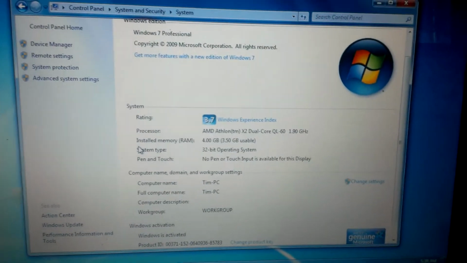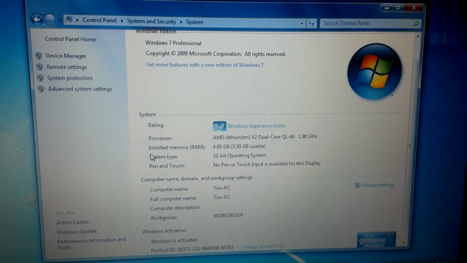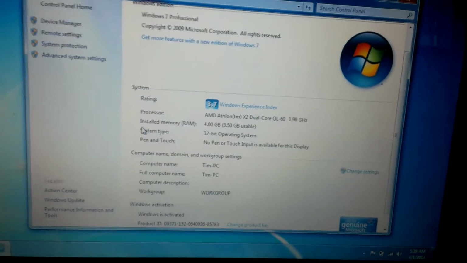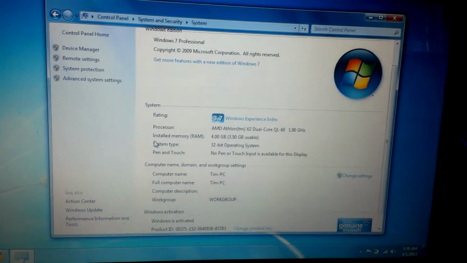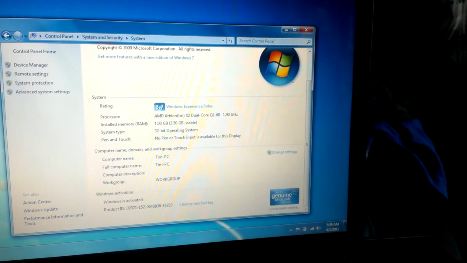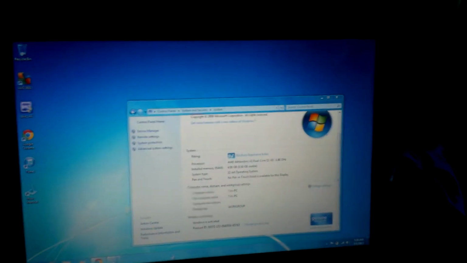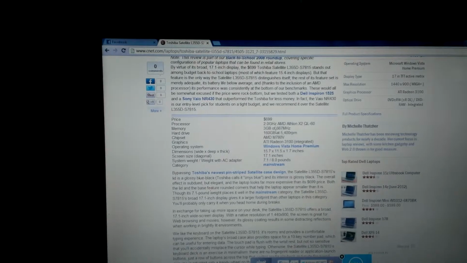Here are the specs for it. Originally it had 3 gigs, but it got upgraded to 4. But here we go. 5 years old, and it has an AMD A9 dual core processor, the Kiyo 60, rated at 1.9 gigahertz. It has 4 gigs of RAM, 3.5 usable, and I just upgraded the hard drive to a 500 gig. It originally came with 160 gig.